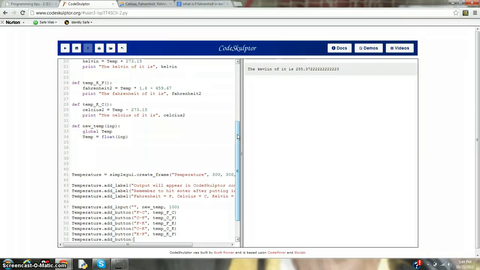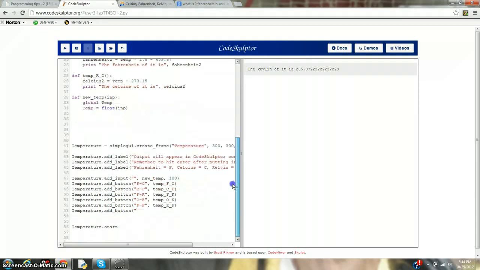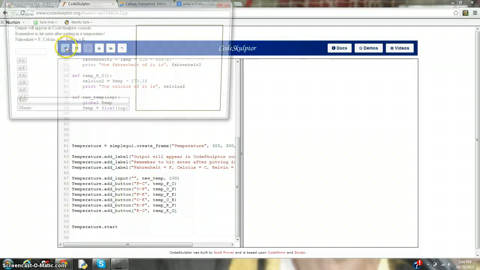Temperature.add_button. And now the whole gist of this is just a lot of programming and a lot of lines. Actually, this program is only 58 lines long, but not too long. So now it's K to C. And now let's check to see if we got all of them. Fahrenheit to Celsius, Celsius to Fahrenheit, Fahrenheit to Kelvin, Celsius to Kelvin, Kelvin to Fahrenheit, and Kelvin to Celsius. And I suppose we don't need Kelvin to Kelvin. That would be kind of weird.